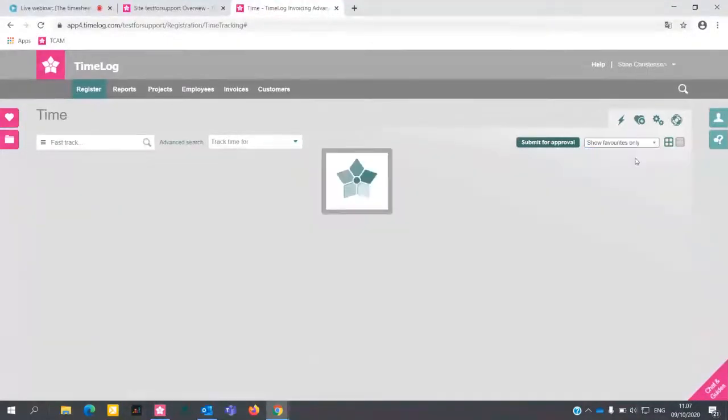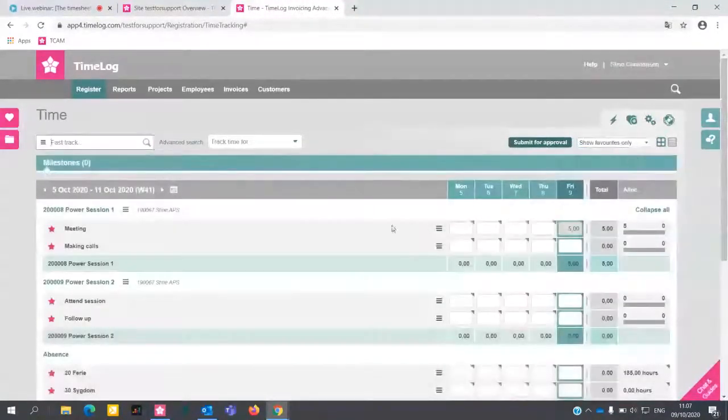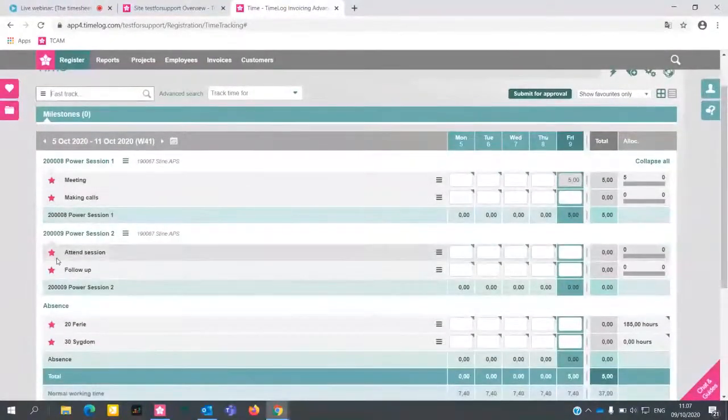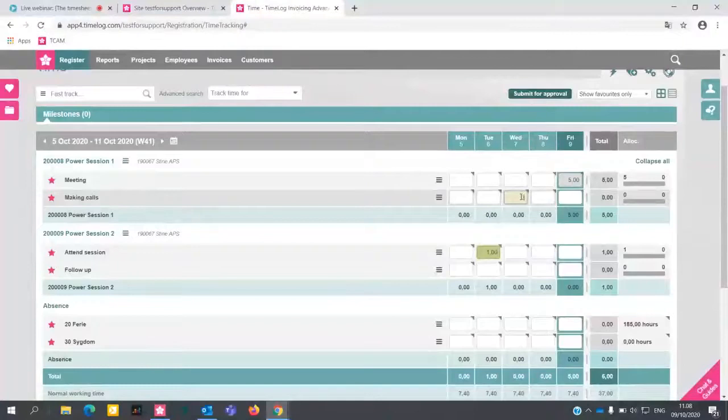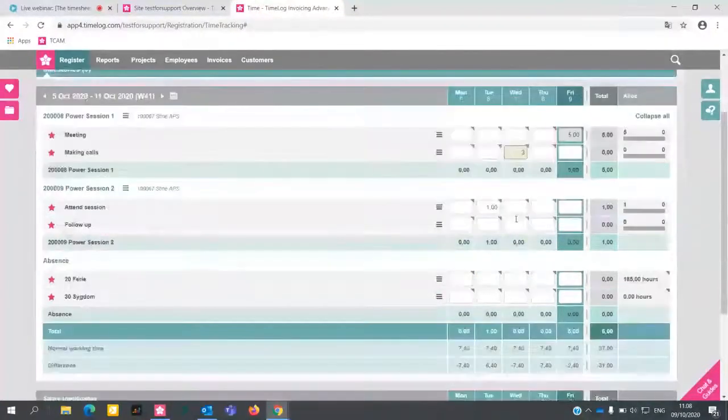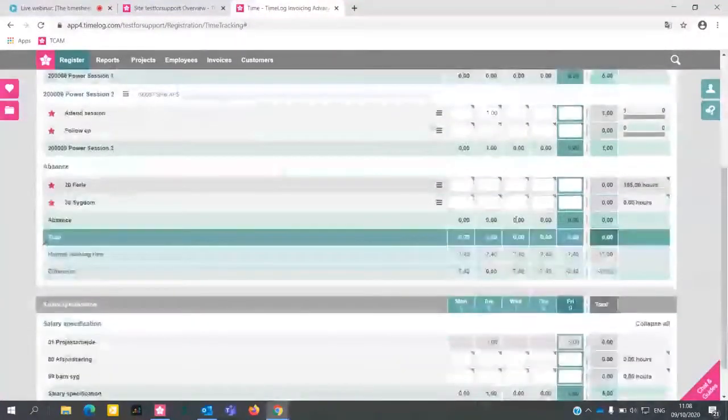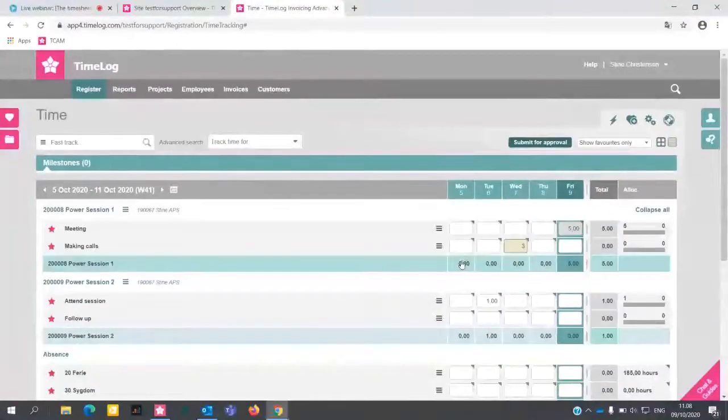But if I change it to my favorites, these are now my favorites. These are the ones that have been marked. So I marked these as favorites, and now they only show. So I can easily just say, well, I spent 1 hour here on Tuesday, 3 hours here on Wednesday. It's very easy to get a compact view for this one.